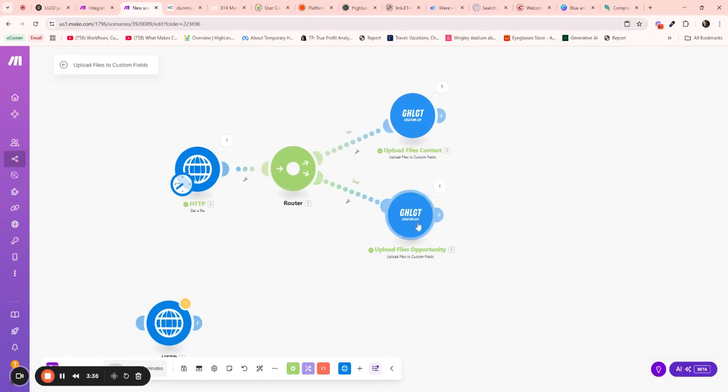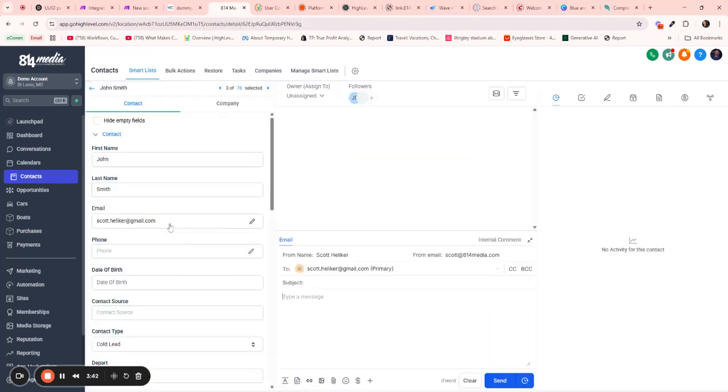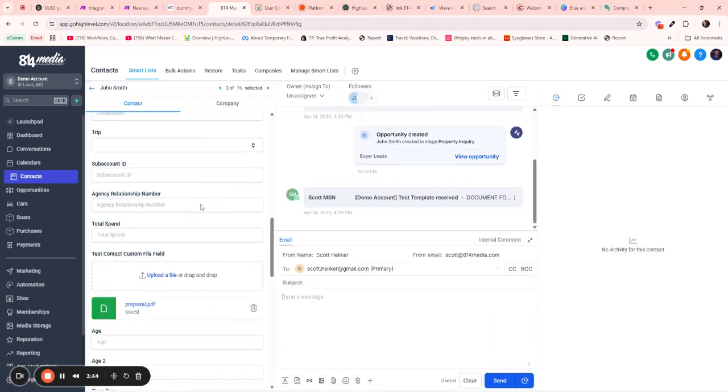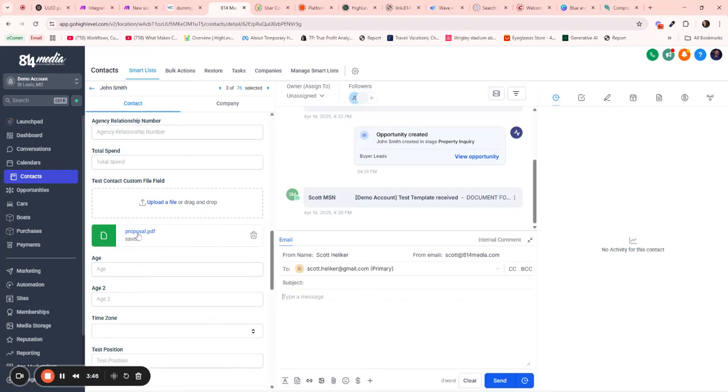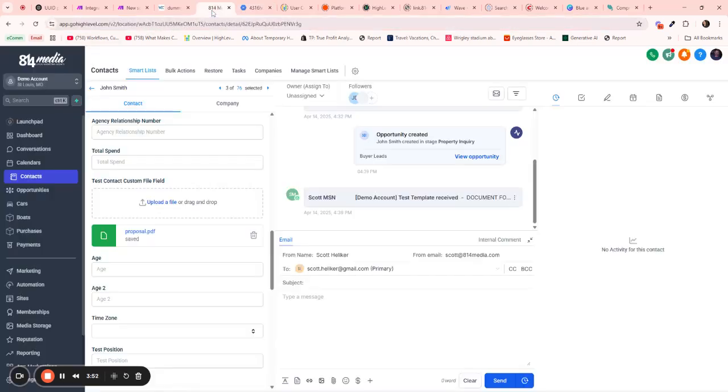There goes the contact, there goes the opportunity, and then we go into the account. We go to John Smith, I believe it was. We sent one file to this. You can see here it is, proposal.pdf. We click on that. It goes right to the proposal, but you can see now it's hosted in GHL because we uploaded it.